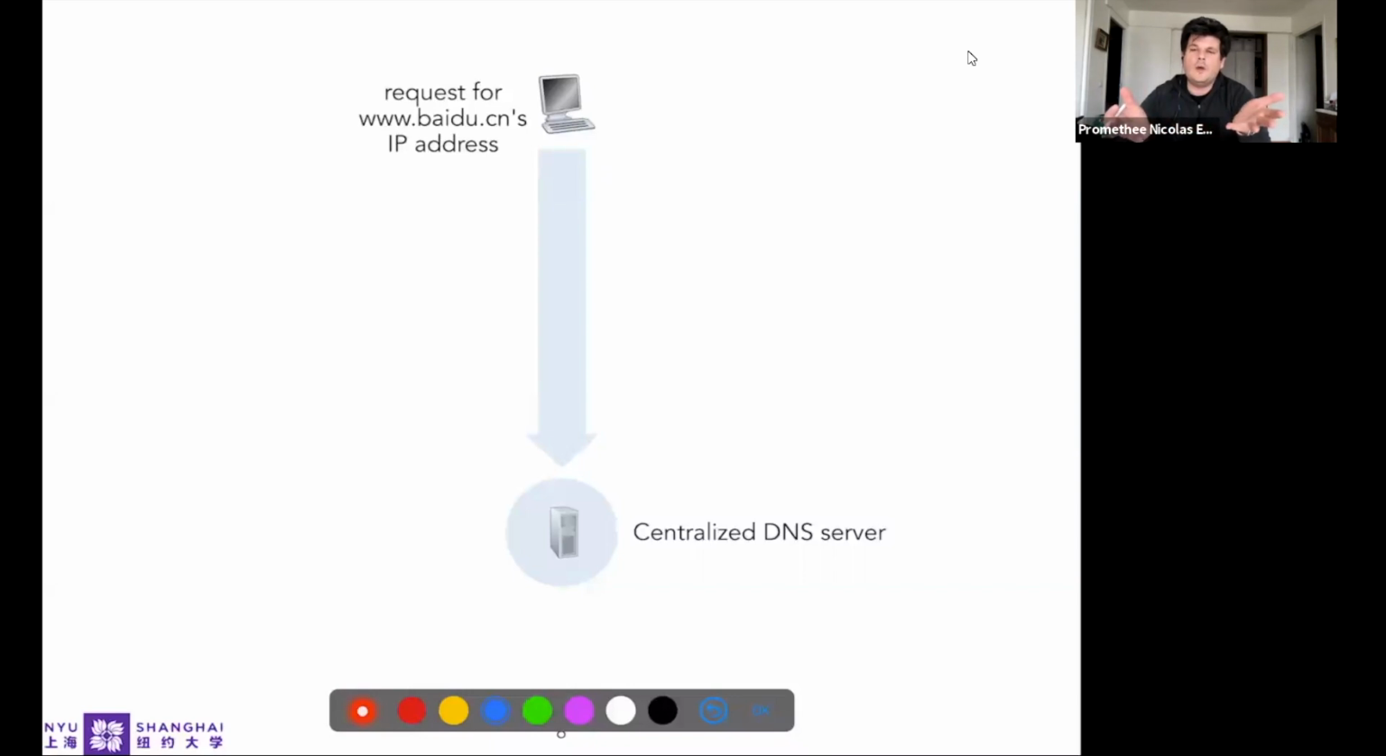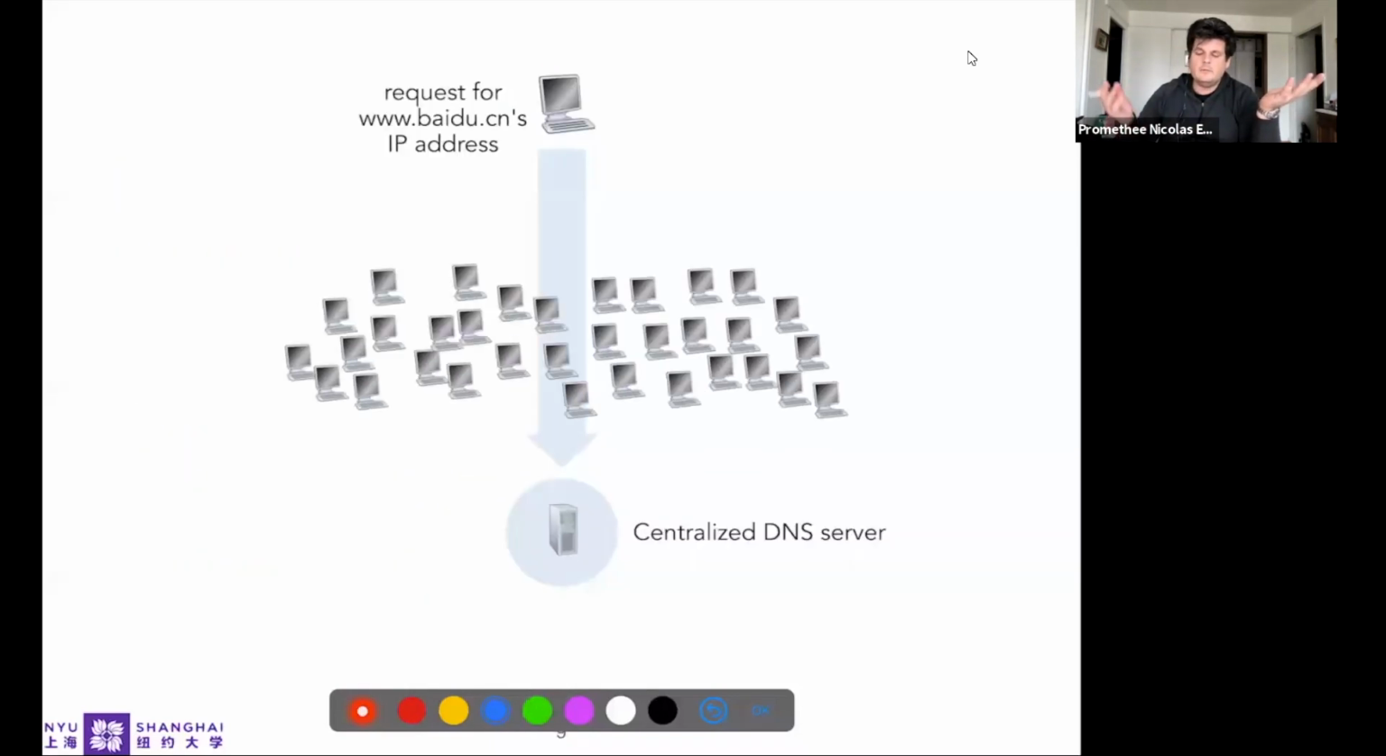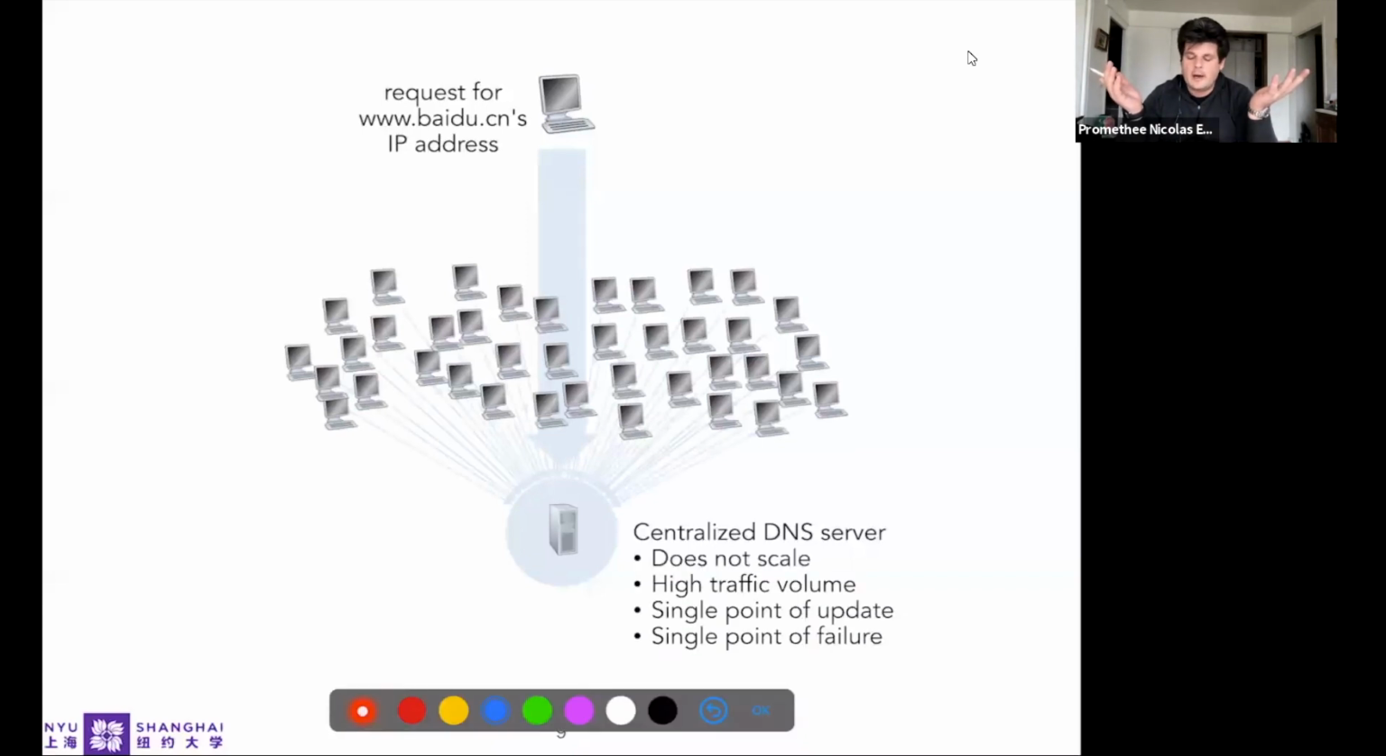So what is the issue with having a centralized solution? It's the fact that we're not the only ones requesting something. If everybody needs to rely on a single server, it isn't going to scale, obviously, because we have millions of requests per second for DNS. It's going to have a very high traffic volume, so it means that it's going to be overloaded, okay?